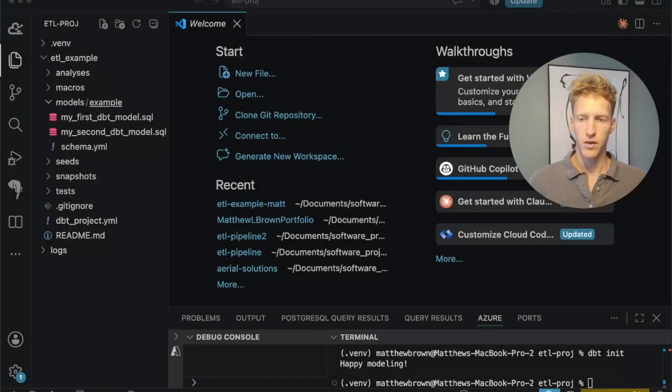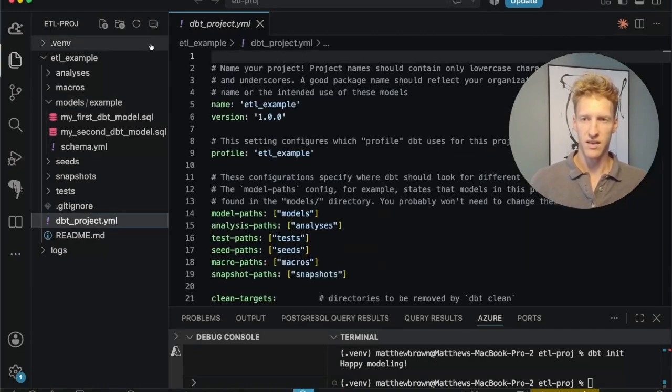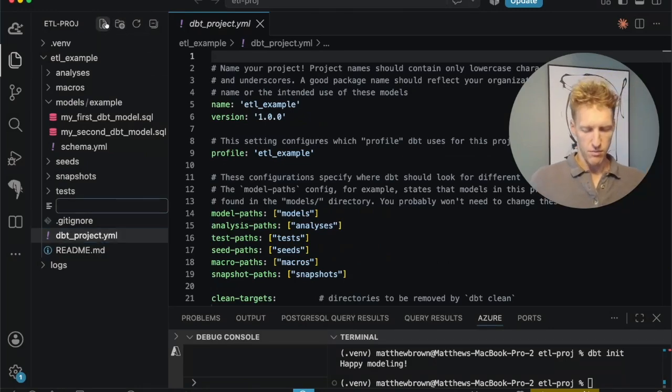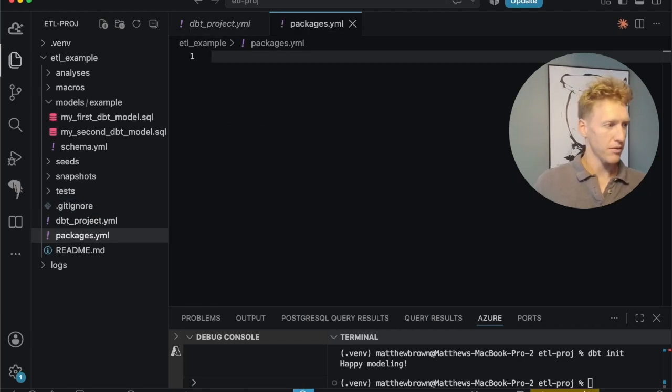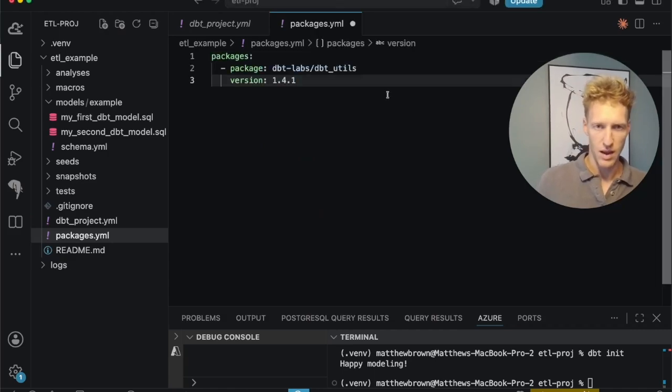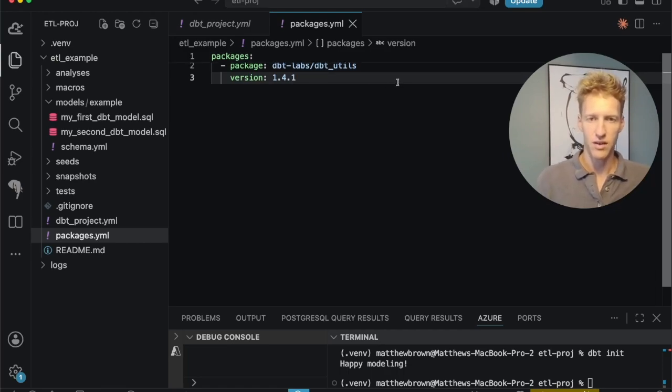Before we get started building models, I want to install dbt utils. This is a very common package to use on dbt projects. So to add this, we'll add a packages.yaml file. I'm just going to copy some code in from over here. But similar to Python libraries, dbt supports libraries, and dbt utils is a common one used in almost every single dbt project. We'll give a few examples later on in how it's used, but I would recommend installing it on your dbt project.